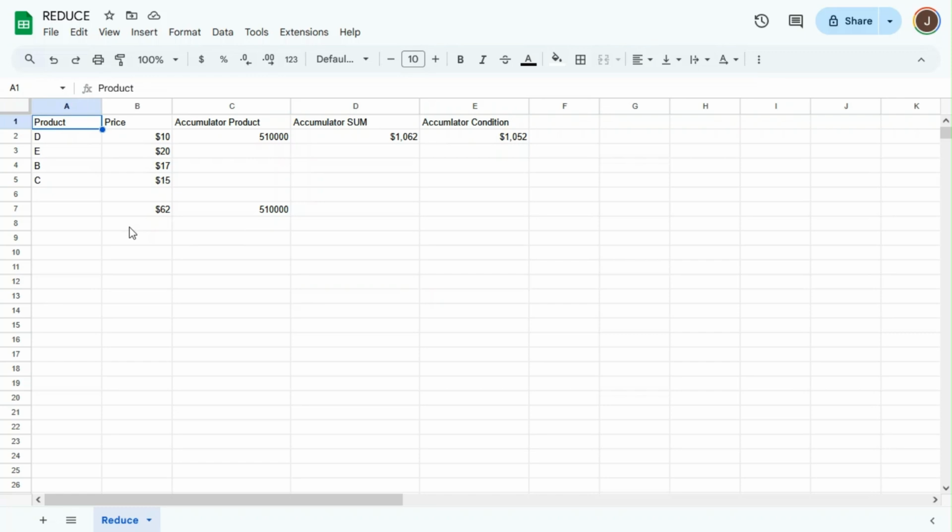In this video, we'll look at the reduce function available in Google Sheet and see how we can use it in a few different ways. So what the reduce function essentially does is that it reduces all the values present in a particular array to one. So here, if you see, we have some products and their prices.